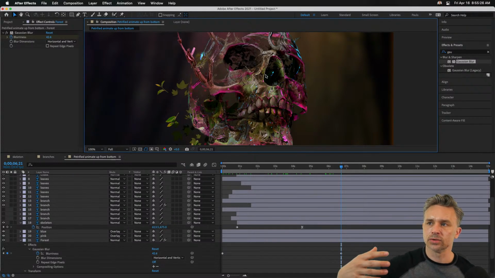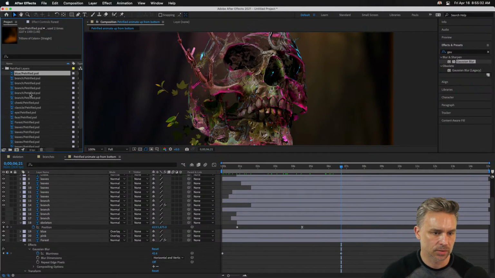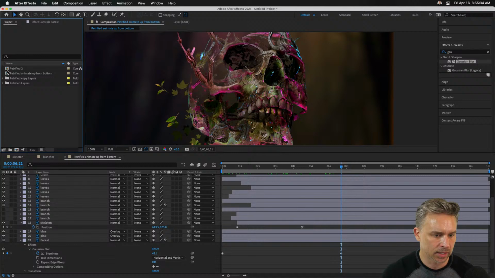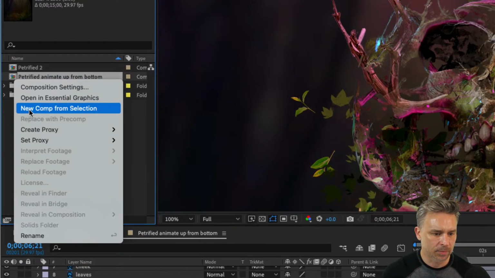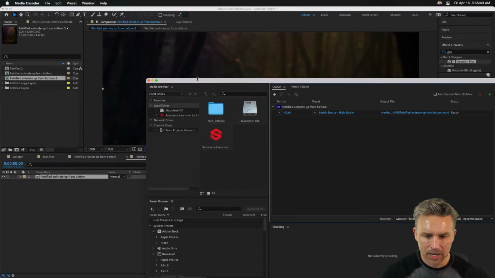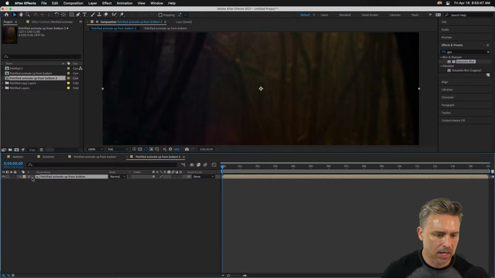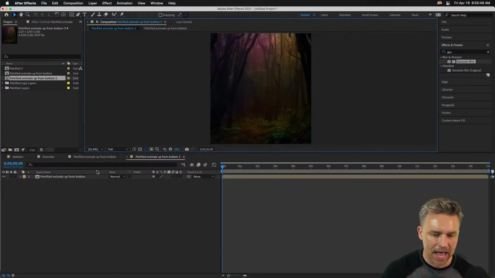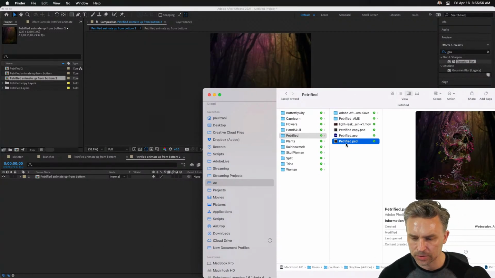One thing I didn't get to is I would typically work with masking. I would work with multiple compositions too. So there might be a chance where I'll take this petrified, animate up from the bottom. We can make a new composition from that selection. Now I have that. But there's my rendering settings, by the way. So that's what I'll sometimes do is add more fun color splashes and things. So you'll see that a lot.